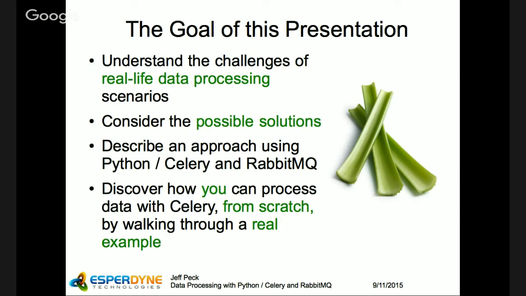So the goal of this presentation: we hope to understand some real-life scenarios when processing data. Data processing usually does not occur in a straight pipeline. Usually there's lots of non-linear aspects. You have different sources, different dependencies, different targets, and things rely on each other. Some things are circular. It could be a big mess. And that's what real-life data processing is. So we're going to try to understand some of these challenges.